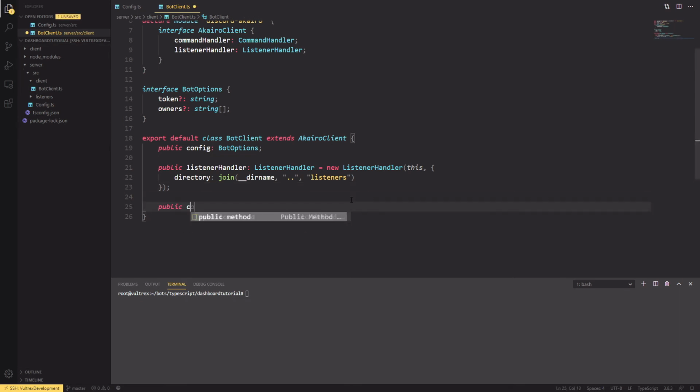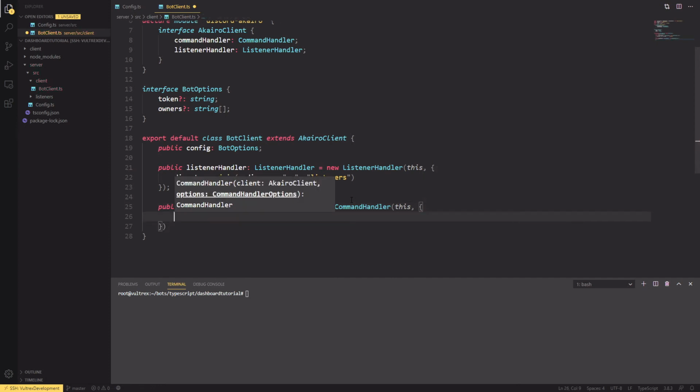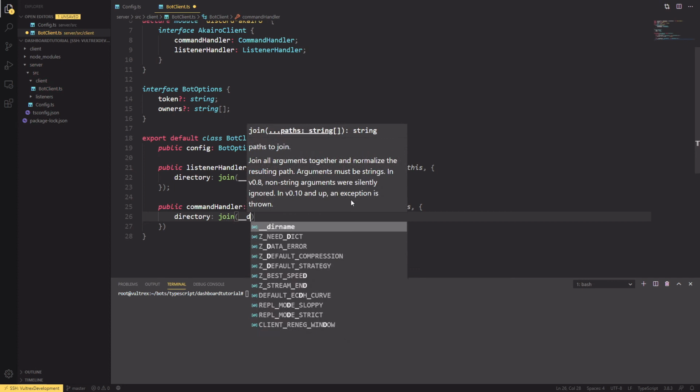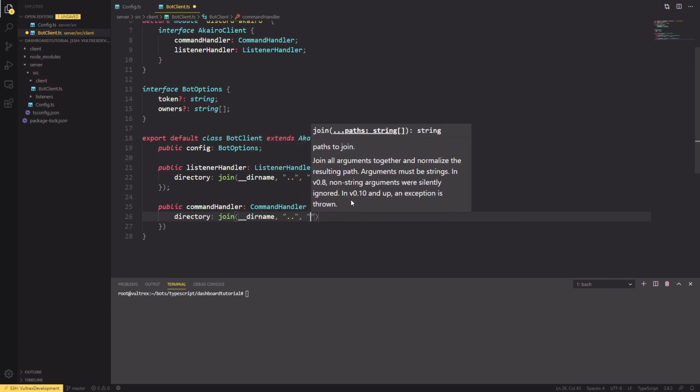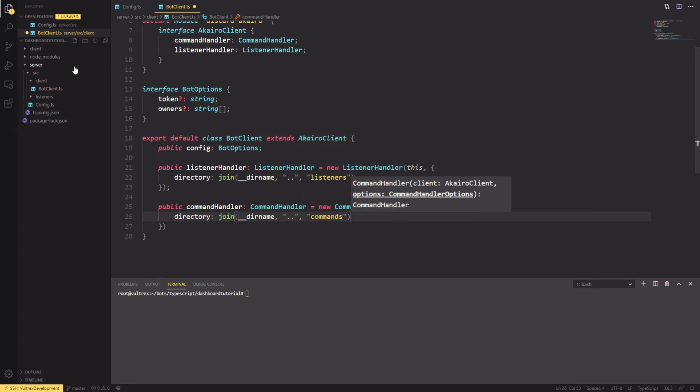Now we're going to do public command handler, which is going to be an instance of a command handler, so we'll create that new instance now, passing through our client. Then in our options we have a directory, and we step back a directory into commands. And now again we're going to create a commands directory within our source folder, so it makes more sense to you.